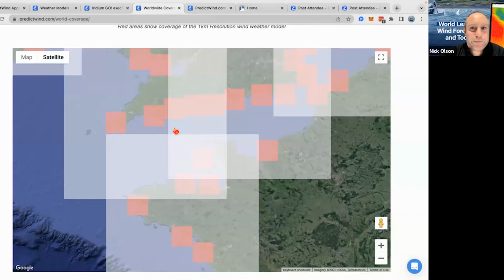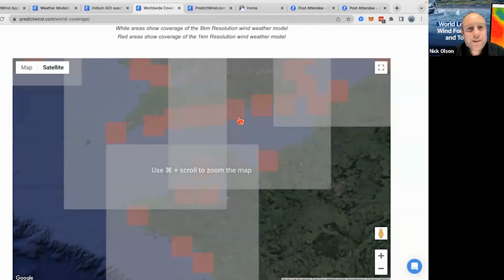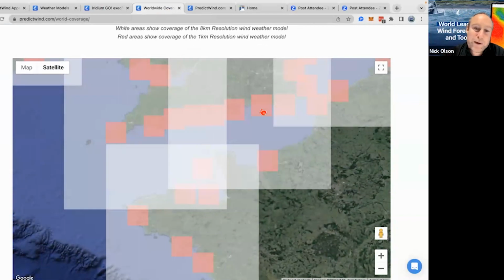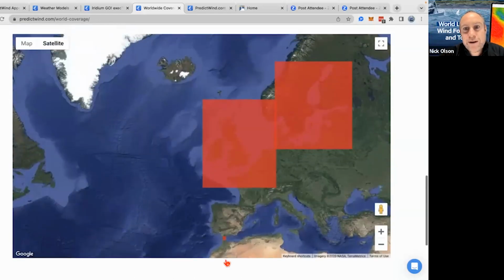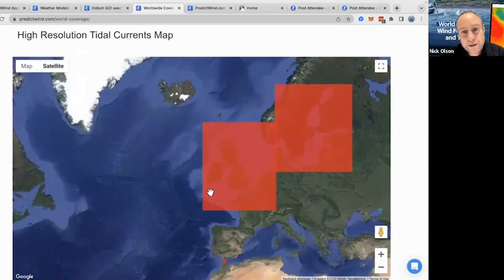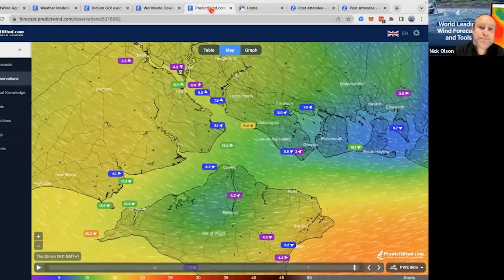So this is probably not super necessary, but coverage. These little red dots here, that's where we run all our 1K models, and these white dots are 8K. Obviously the AROME and the UKMO 2K envelop this whole area, so that's not something we need to look at too much. And this is the area that the IBI model covers that we have. So obviously this is what we're looking at. Righty-ho, so let's get into it.